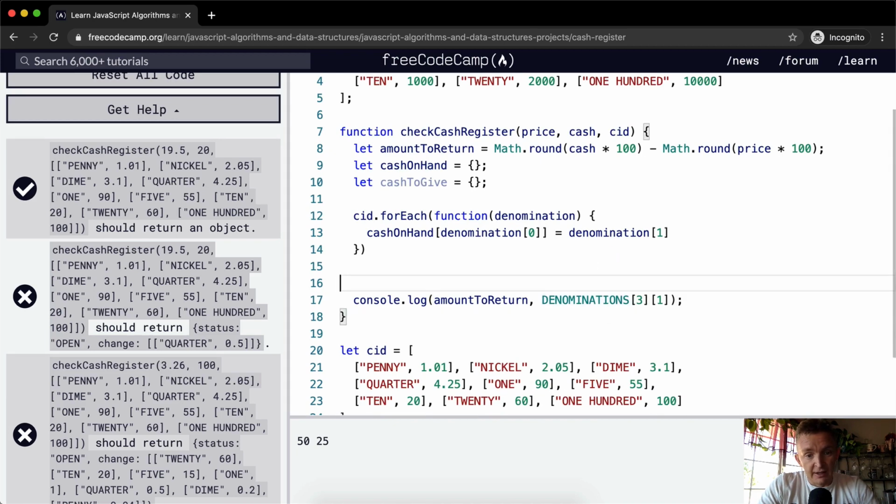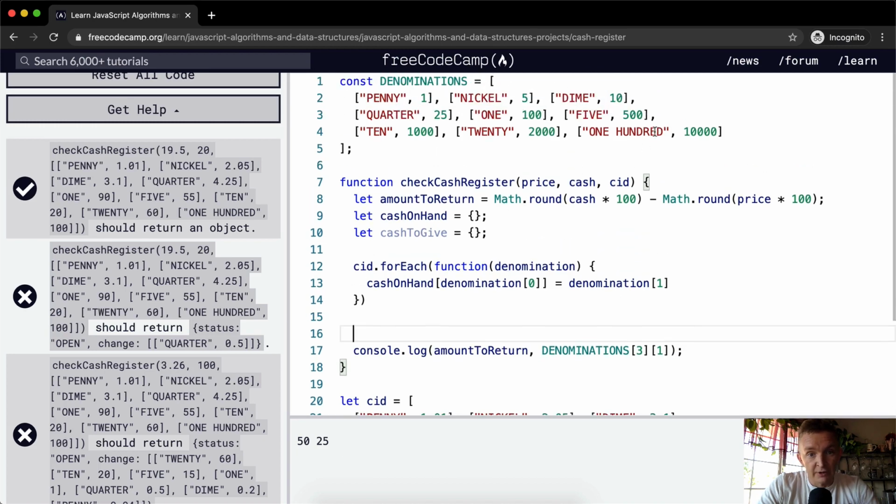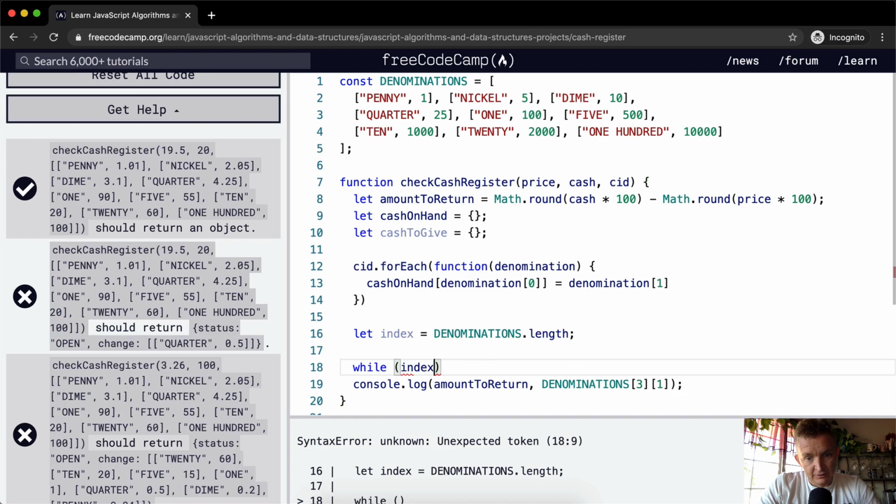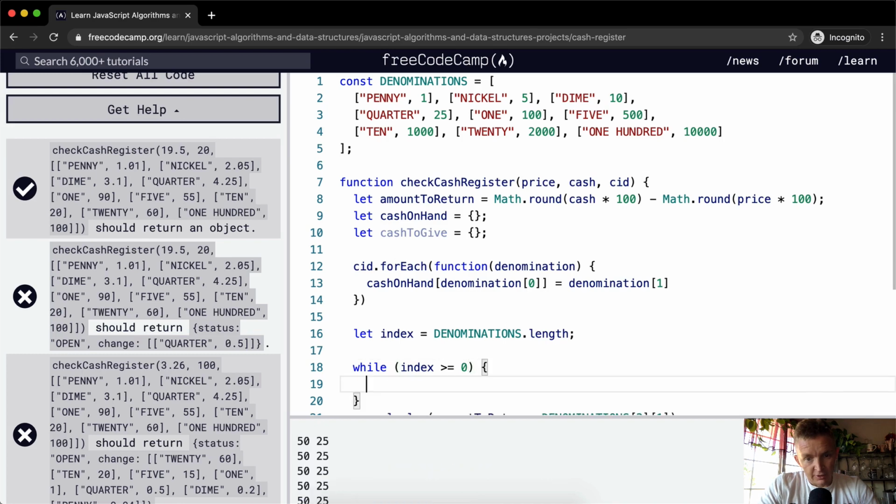So I'm going to set up a while loop, and while loops use index because we want to use a while loop to iterate back through here. So let's let our index equal the denominations dot length. And then we say while index is greater than or equal to 0, we're going to do something, right? And then we're going to say index minus equals 1. So we're going to reduce index by 1.